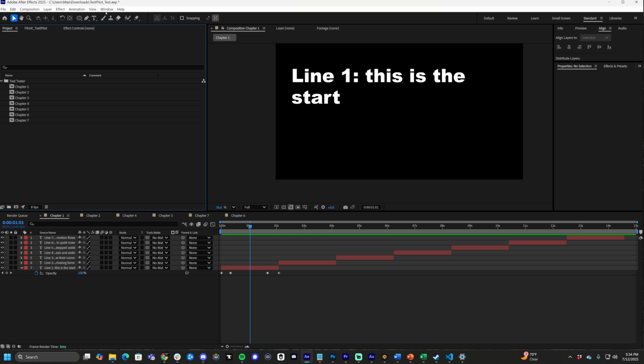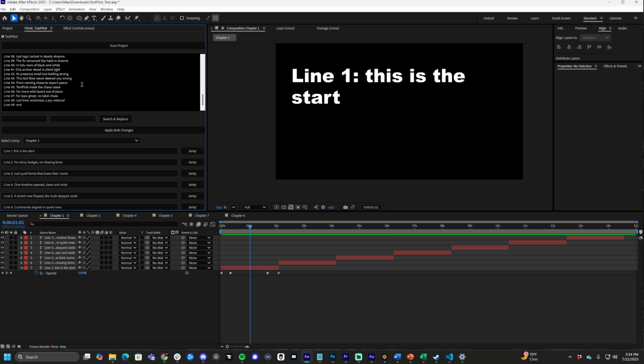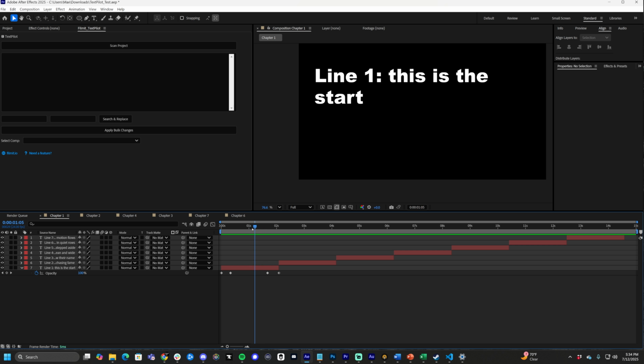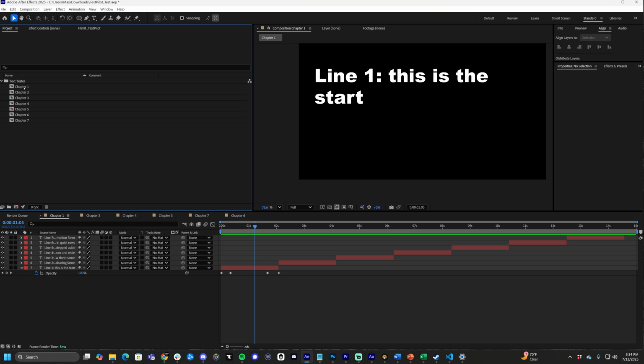Now, as always, go to Window, find TextPilot, let's open it up. And it looks like this at the start. So TextPilot has a scan project button, a search and replace, and an apply bulk changes button. First off, this project, I'll explain it. There's several chapters. Each chapter has lines of text.